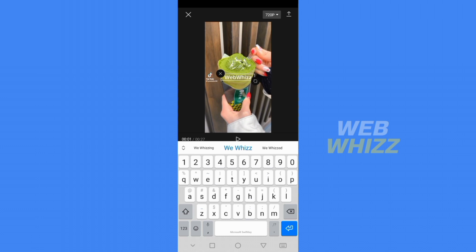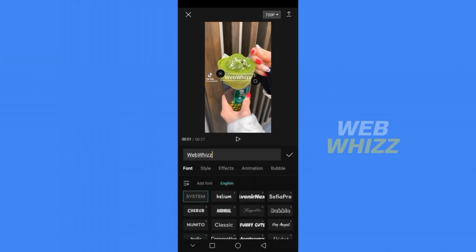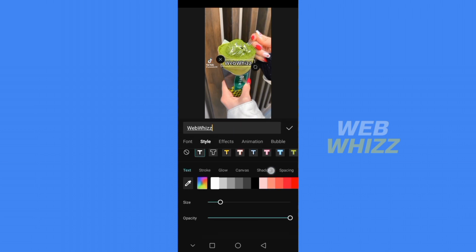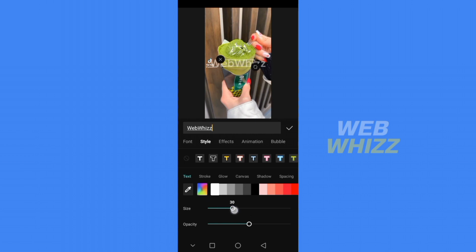So I'm gonna choose this Whizz. Also, you can change your font, the style of your text, including the color, or even the opacity of your watermark. So you can just adjust it depending on your desire. You can also customize the size of your watermark.